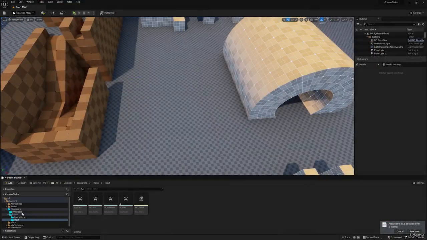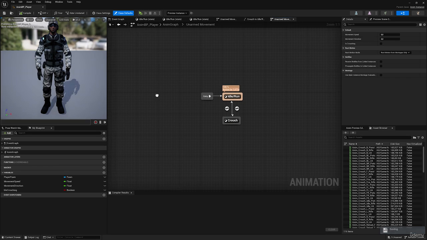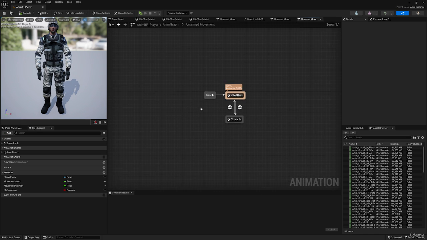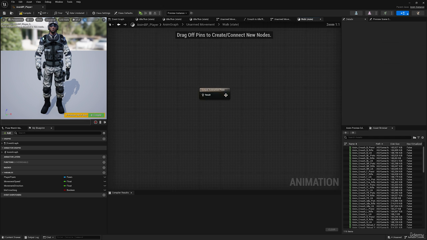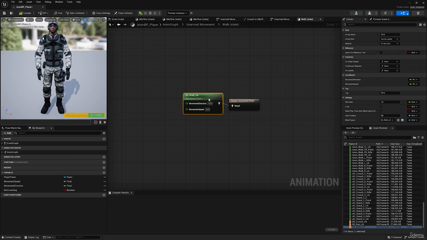Now for the animation blueprint, let's go to the player animation and open up our animation blueprint. Inside of the animation graph, state machine, let's drag from here and create another state and call this one walk. Now for this one, let's double click it and open it up. And just like before, we created this walk blend space. So let's go ahead and connect it here.